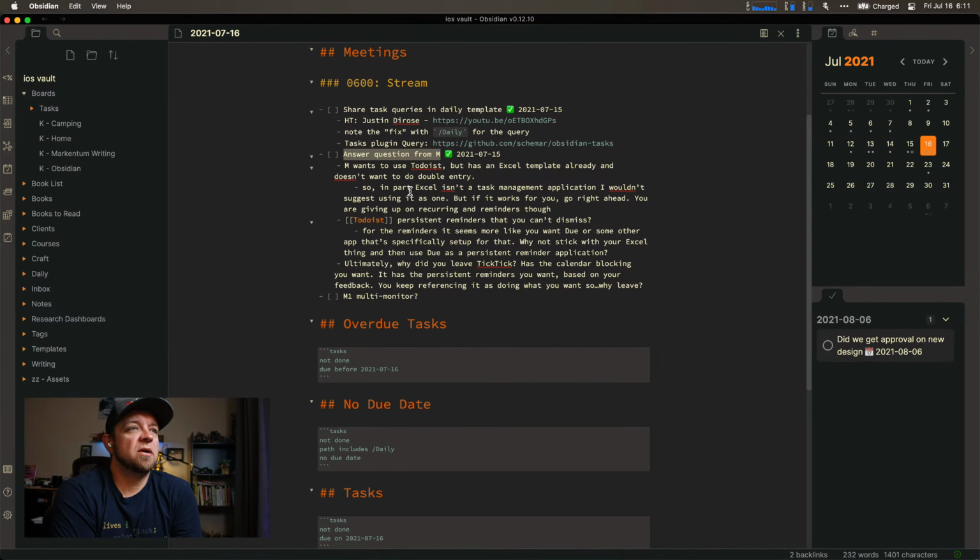So M, in part, I'd say that Excel just isn't a task management template or a task management application. And I wouldn't suggest using it as one, although people use pieces of paper and stuff like that, so I guess it would work as well as a piece of paper. As always, if it works for you, go for it. Whatever you want, I don't care.